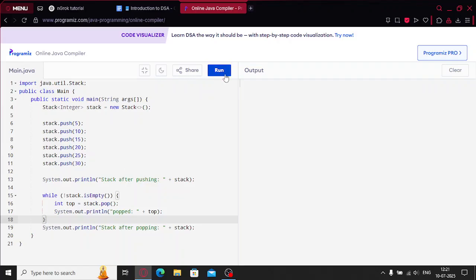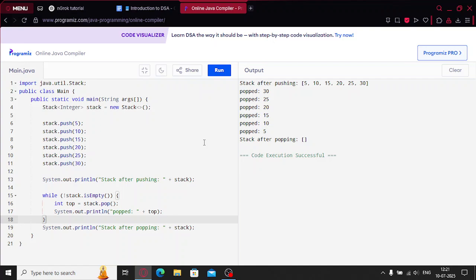Let's try and see if it runs. And there we go, it perfectly runs. So before the popping, you are pushing the elements. You're pushing 5, 10, 15, 20, 25, 30. These are all the elements that you pushed, right?